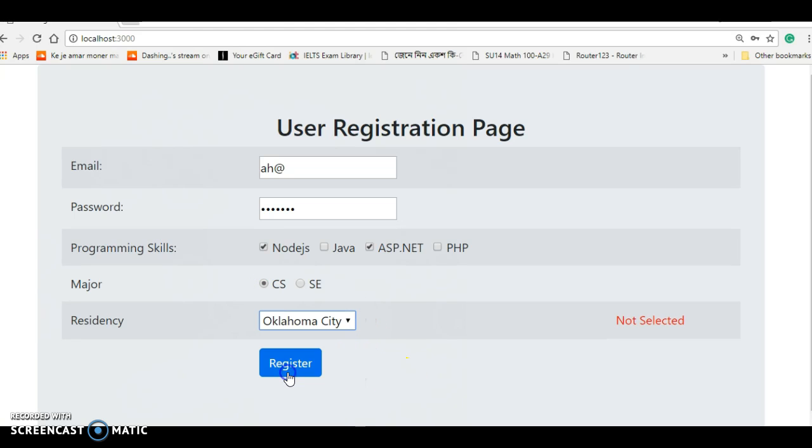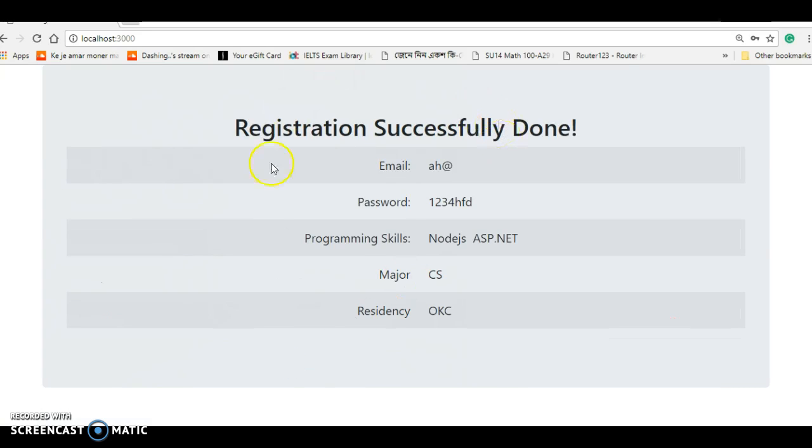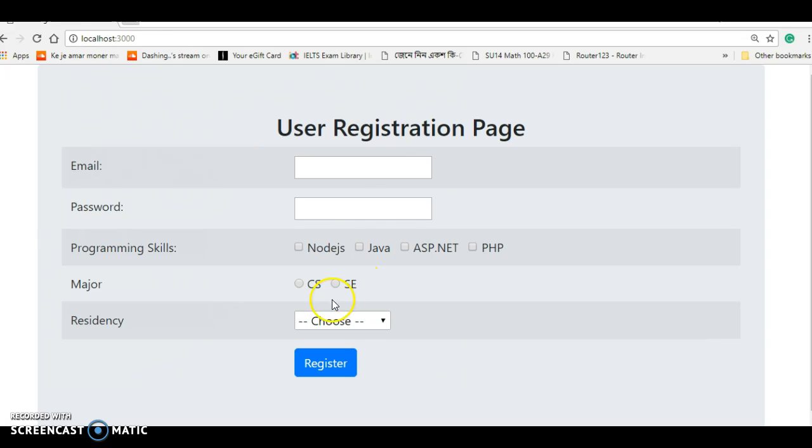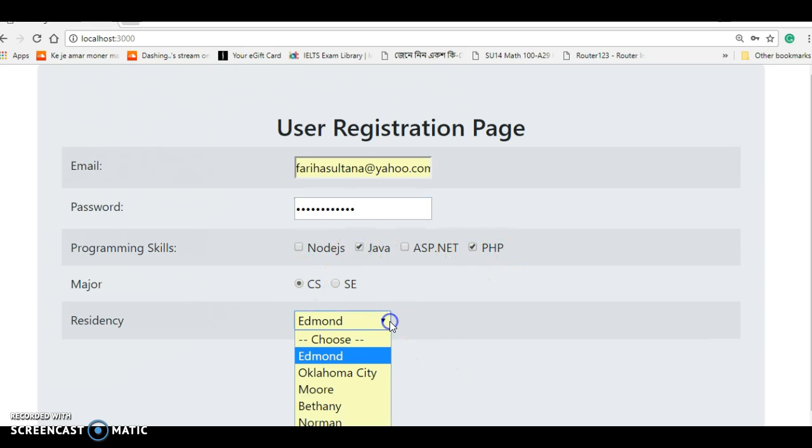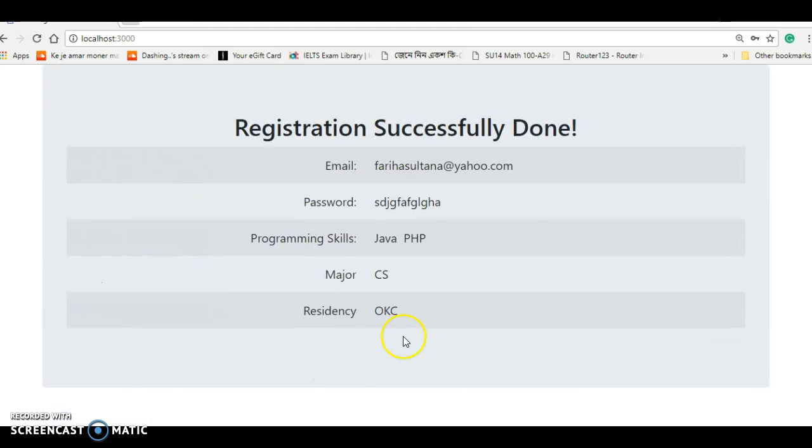If I do Oklahoma City register, it shows me the registration page where it shows email, password, programming skills, major, and residency. If I reload the page and try different address, different password, and this, and try to register, it goes to this page again.